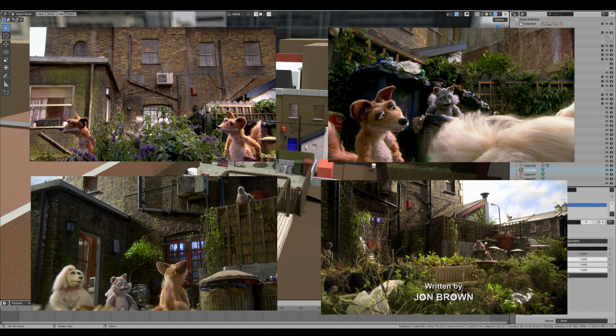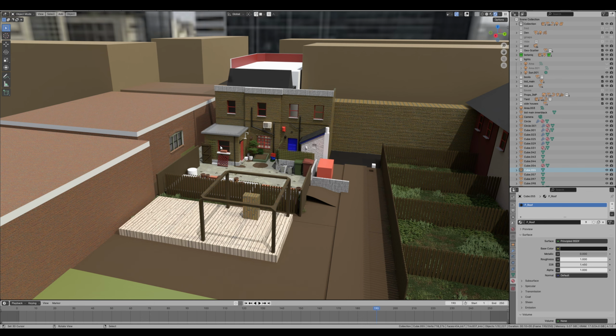Mongrels was a puppet-based adult sitcom on BBC back in 2010. Anyways, I discovered it recently. Great show. I've started making the set.